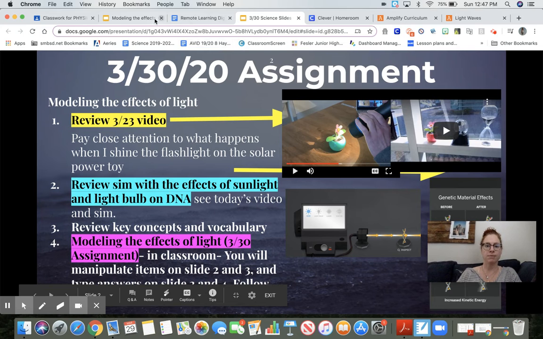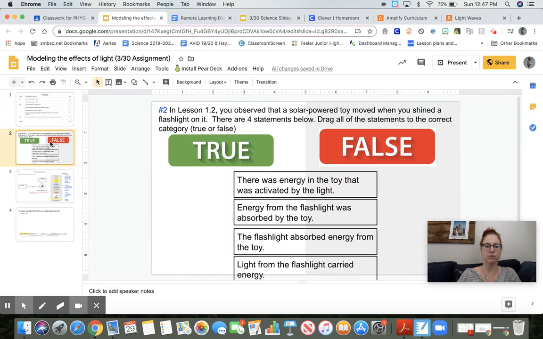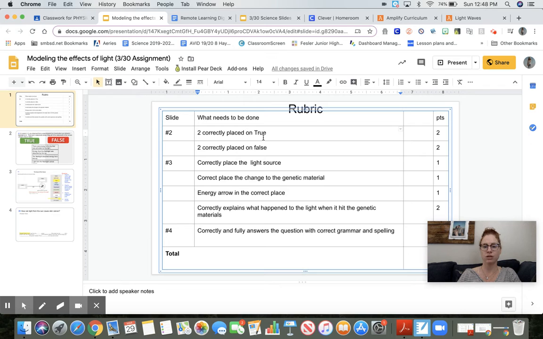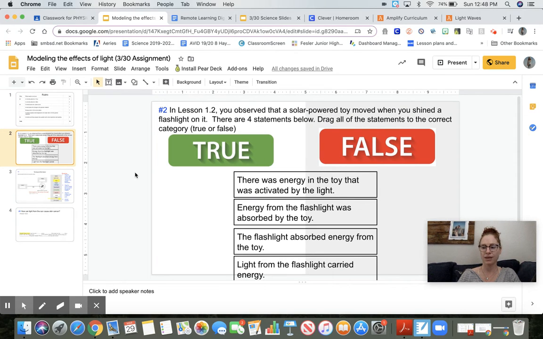So then the modeling tool, remember that's for slide number 2. You have four things. There was energy in the toy that activated the light. Energy from the flashlight was absorbed by the toy. The flashlight absorbed energy from the toy, and the light from the flashlight carried energy. Again, if I had looked at the rubric, there's going to be two that are true and two that are false. So put the right ones in the right column, and that's what you do for that slide.